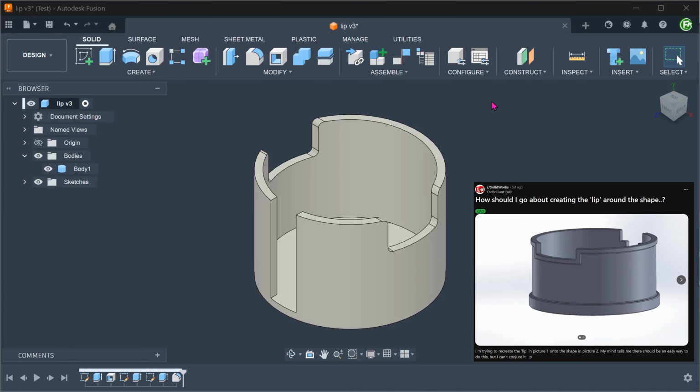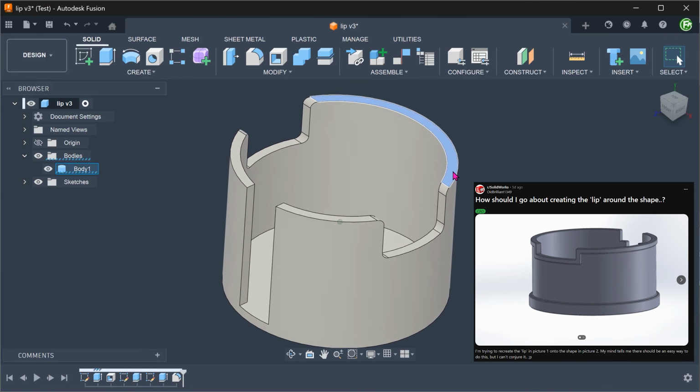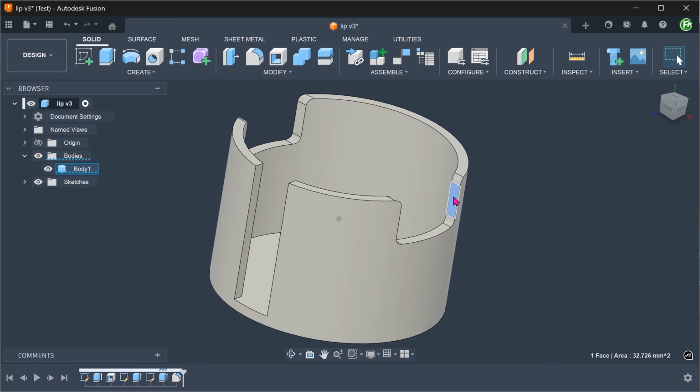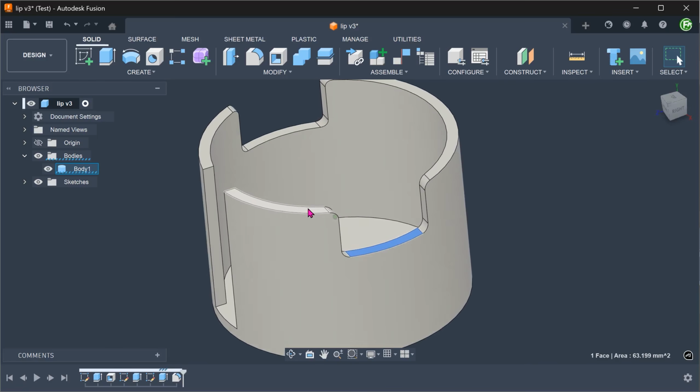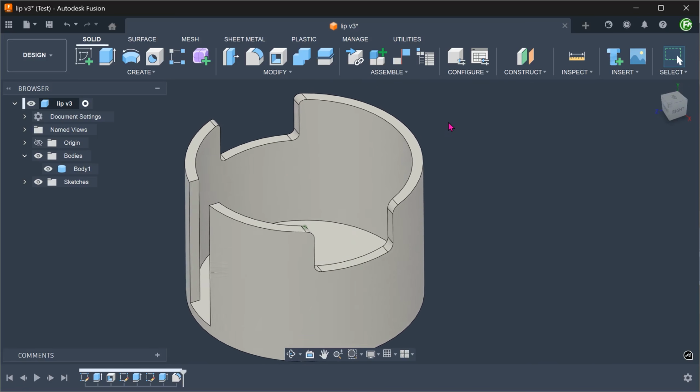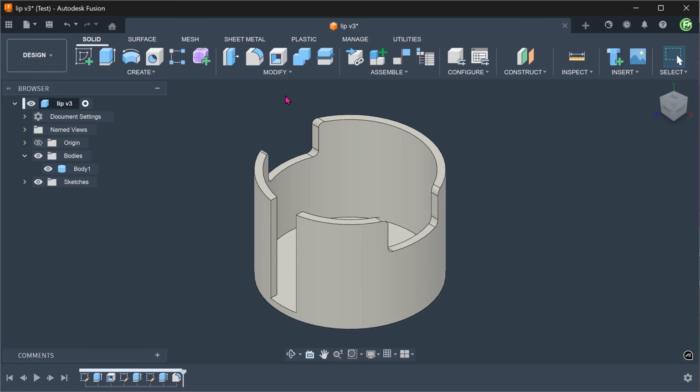Let's take a look at this last problem, which I found on the SolidWorks subreddit. OP is trying to create a lip around the top edges of this model. I'm going to show one way to approach this. We are going to leverage off this existing top face.